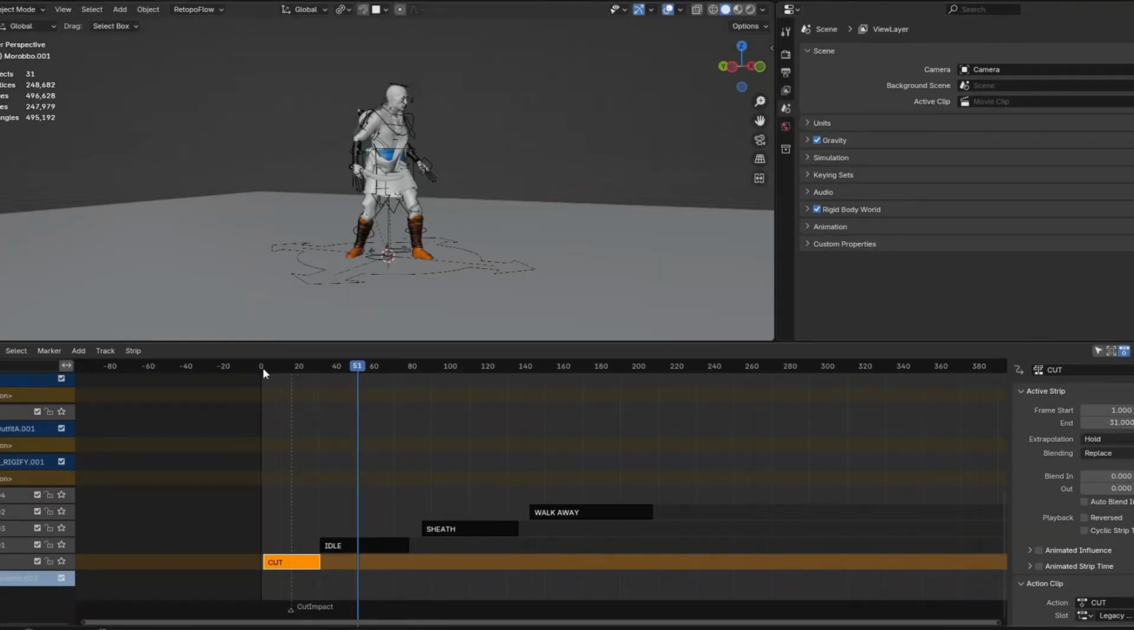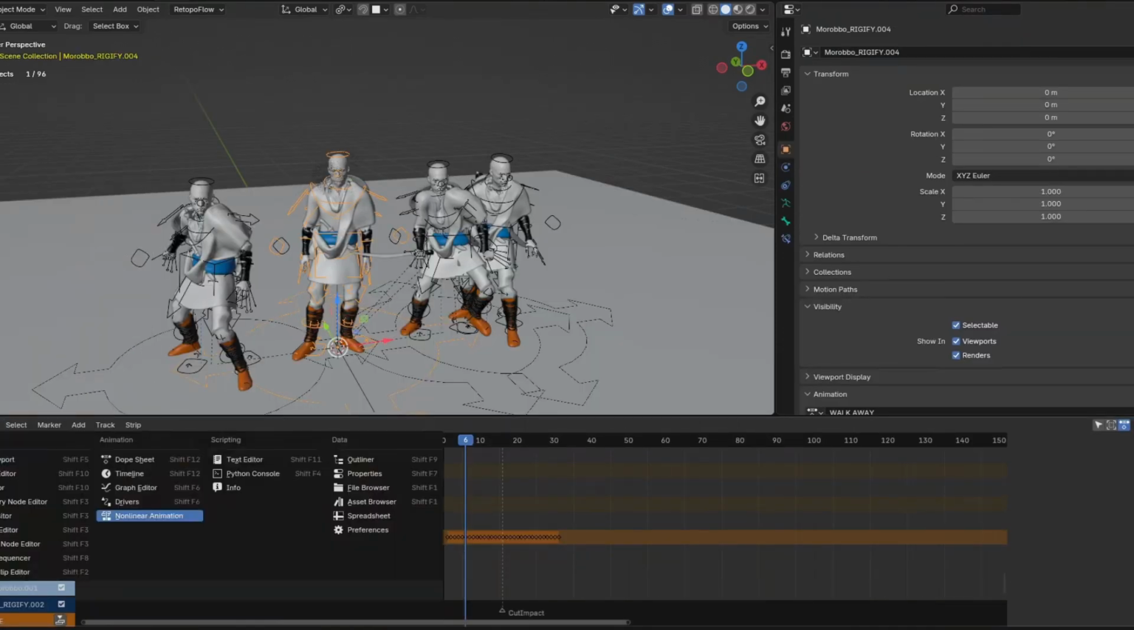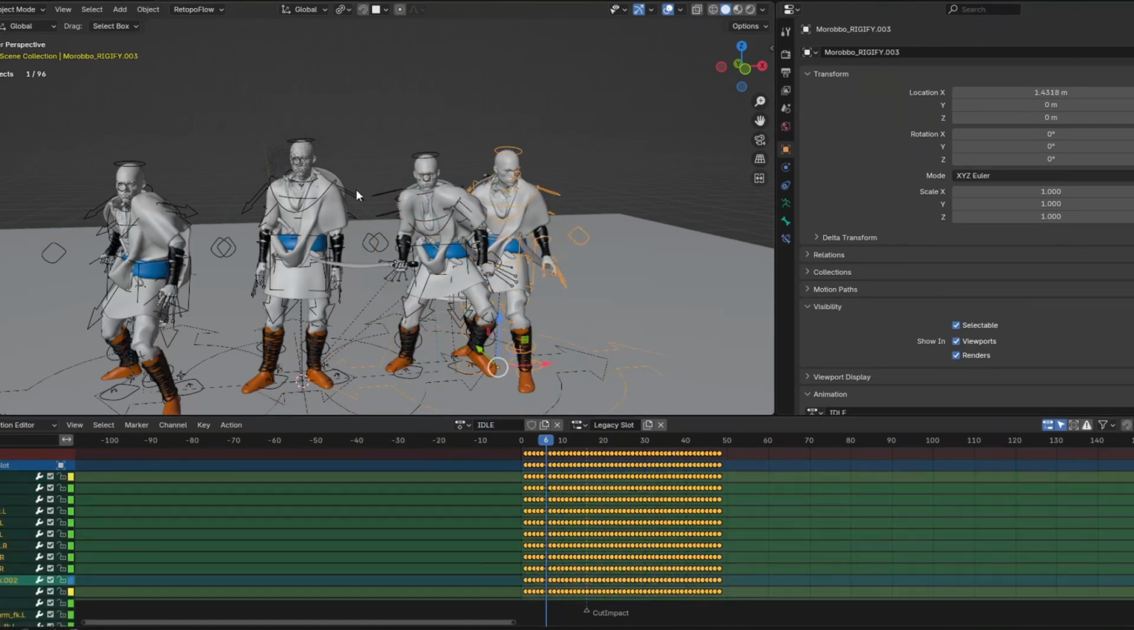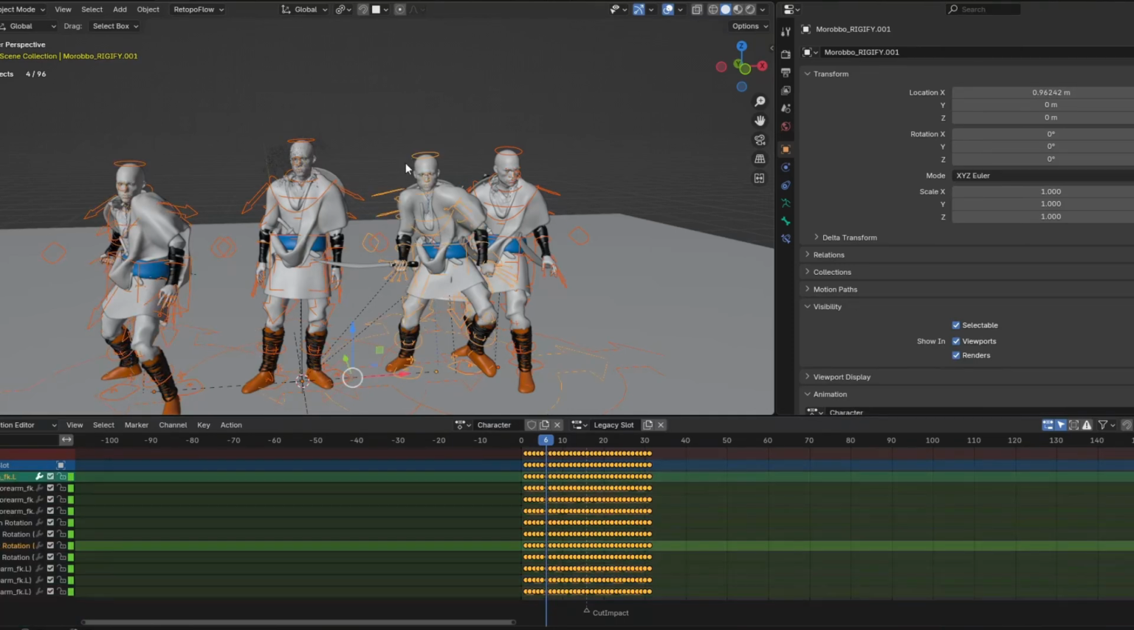Now, rather than leaving all these actions as individual strips, we can merge them into a single action with subslots for better control. In the action editor, we select our cut animation and rename it to something like character. We then select all the other rigs, making sure the final selection is the rig we want to use.